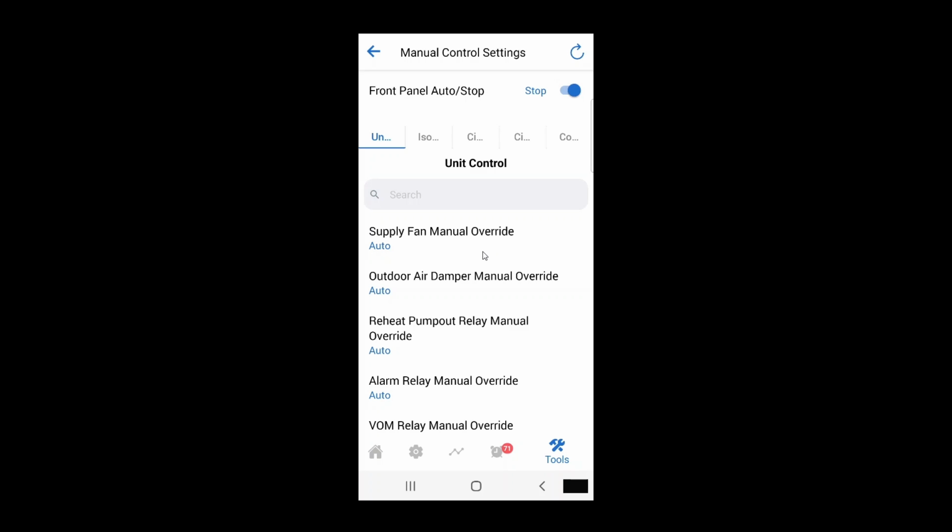Alright, well that ends the demonstration of manual control settings.